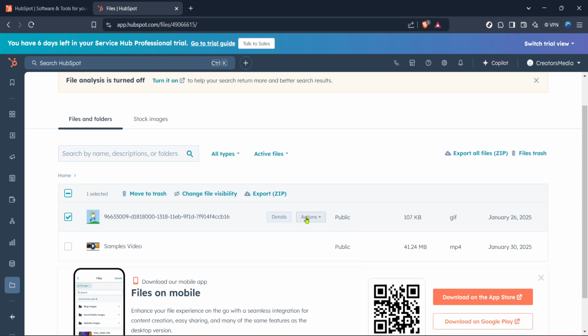Direct your attention back to the Actions menu if you need to remove any files. With a file selected, click on Delete from the drop-down menu. This action prompts HubSpot to ask for confirmation to move the file to trash. If you're sure about deleting, go ahead and confirm by pressing Delete Folder and move files to trash.